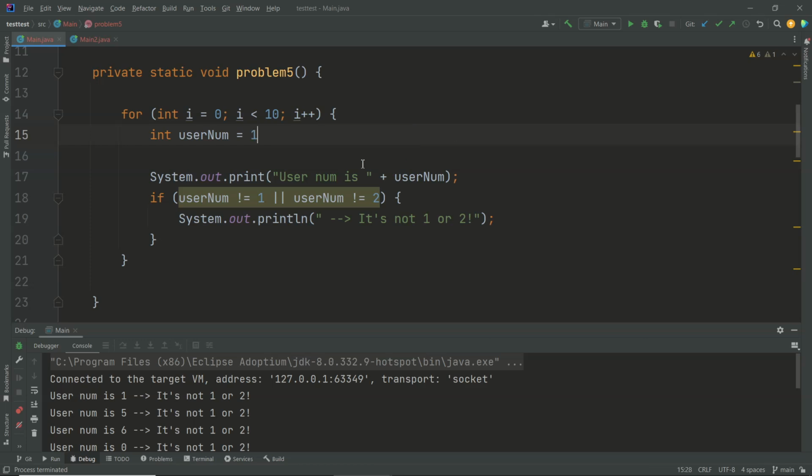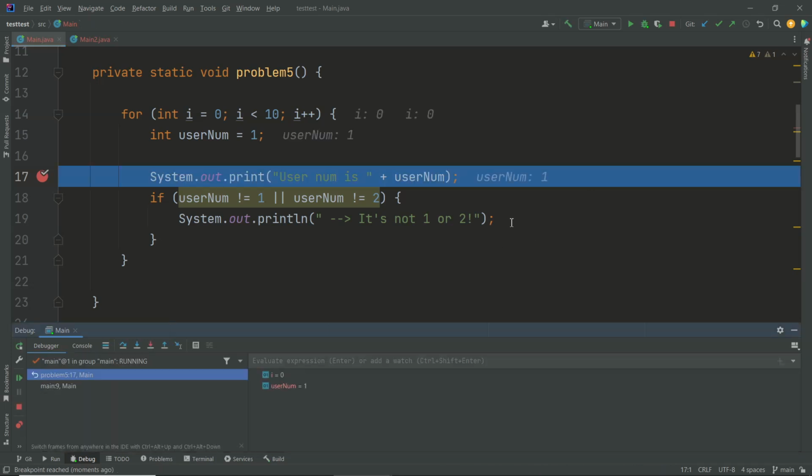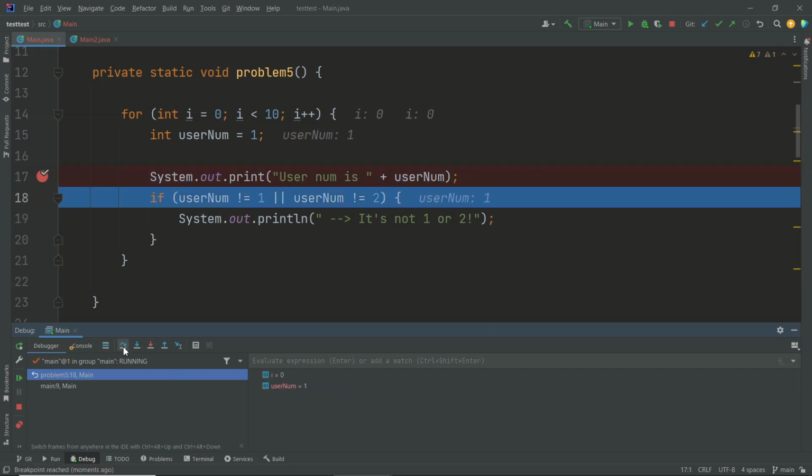Let's set the user number to be 1 on purpose, and then ask ourselves what's happening. So here, I'm going to pause it. We're going to run the code. The code is running, but it's paused right now. User number equals 1, we can see. So I'm going to print that out.